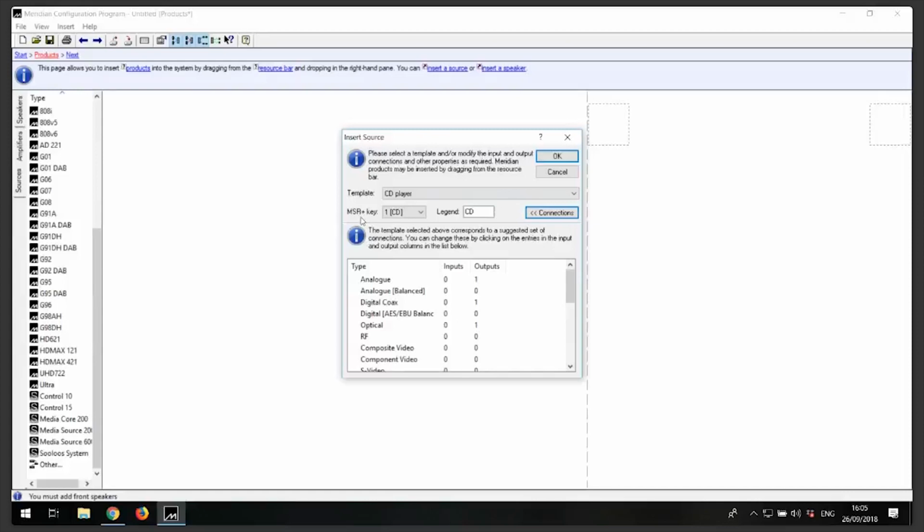The next box down you'll see it says MSR plus key. Now the way that Meridian systems always work is that we've got 12 logical sources and various different inputs on the product. So it might mean that we've got 12 logical sources on a product, but we haven't got 12 inputs. And what it means is we can map the sources to different inputs.